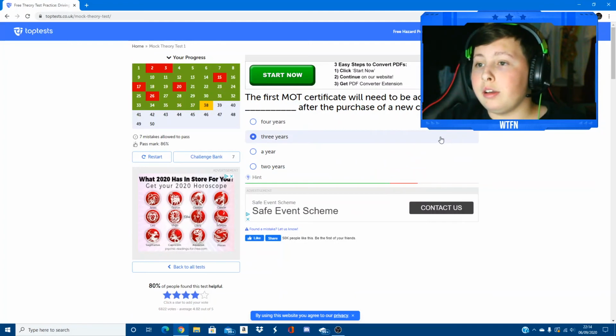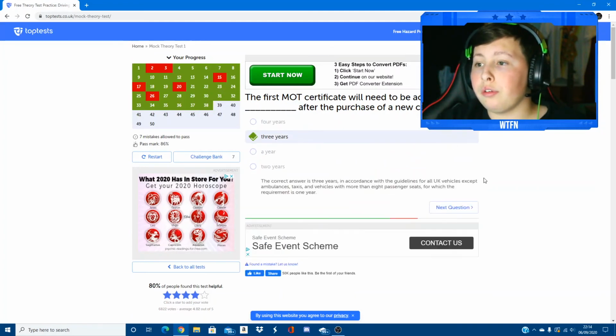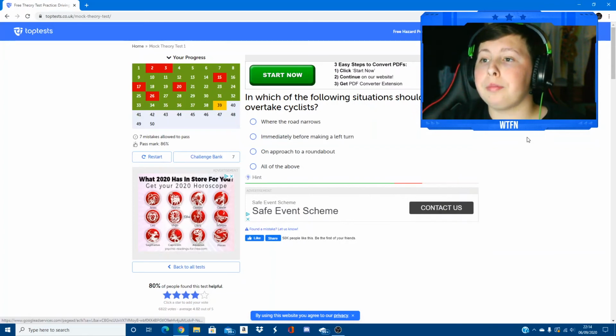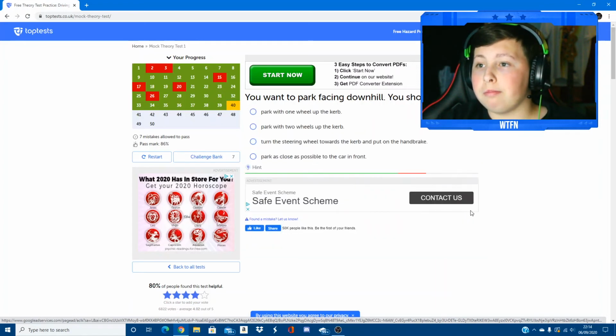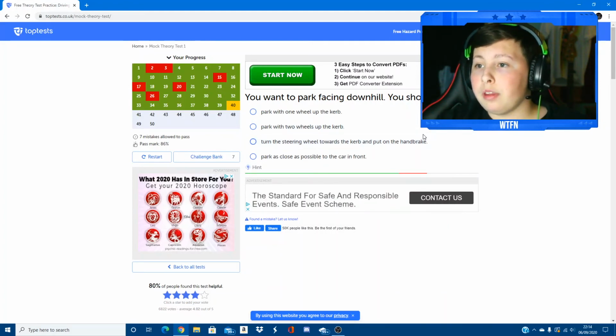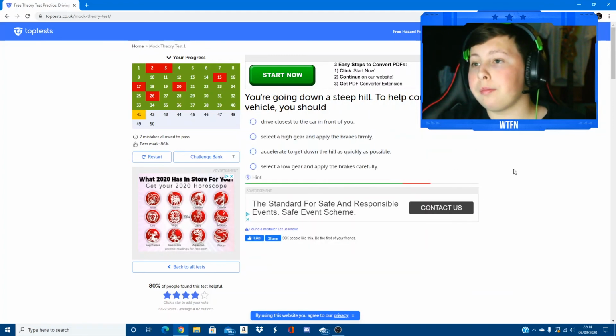That's easy. You get an MOT after the first 3 years. The first MOT certificate will need to be acquired in blank years after the purchase of a new car. 3. I was going to say anyone will probably know that. All of the above. That's easy. What you do is turn the steering wheel towards the curb and put on the handbrake.